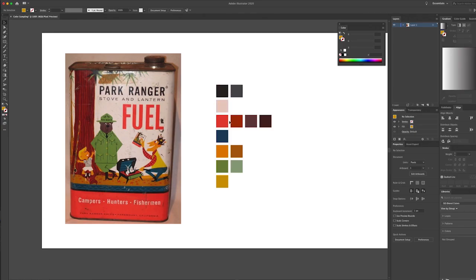We have a red, we have a really dark blue, we have an orangey yellow, a nice green, and then we have a more mustard yellow. That's a good palette. There's plenty of color to work with here.